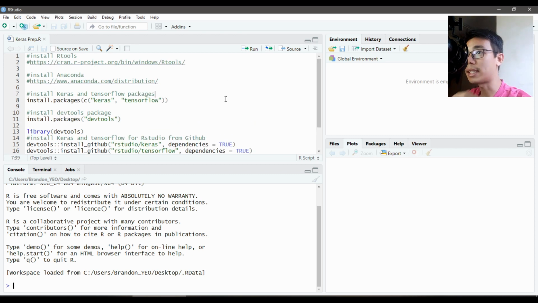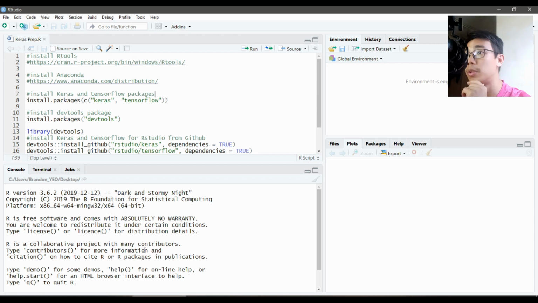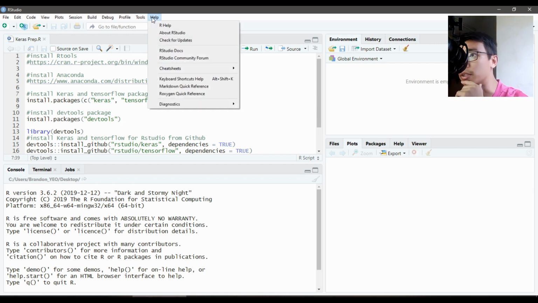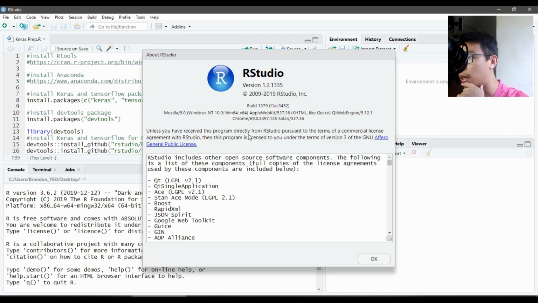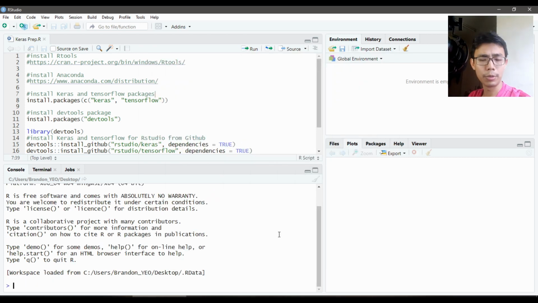There are several ways, and I'm running on TensorFlow 2.0.0 and R 3.6.2. And RStudio 1.0.1, if I'm not wrong, I'm not too sure about RStudio. Let me check. RStudio 1.2.1335, okay? If you're running anything newer or older, I'm not too sure whether it will work or not. It depends on the situation, and there's a lot of other things that will affect this. But this is how I make it run.